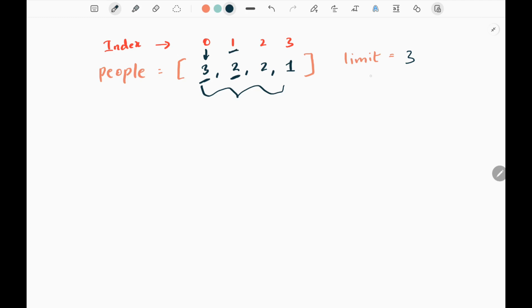We have a limit on how much weight the boat can carry in a single trip, right? So in this example, the boat has a limit of 3. And we are also given another condition, that we can carry only 1 or 2 people at the same time in a single trip, right?